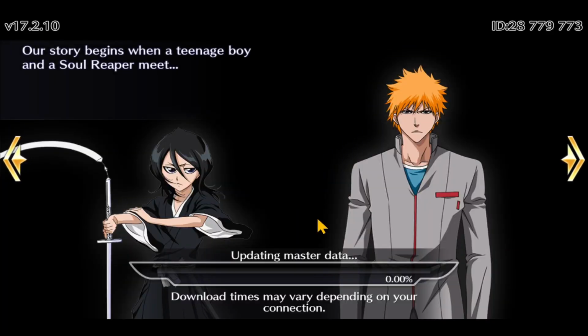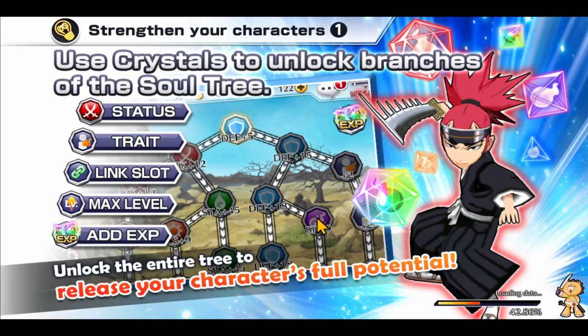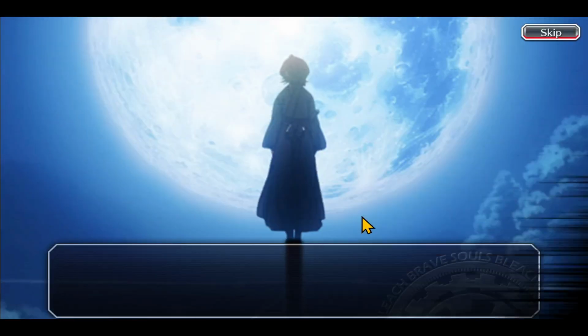So there you have it. That is how easy it is to enable full screen mode on the Bleach Brave Souls PC version.